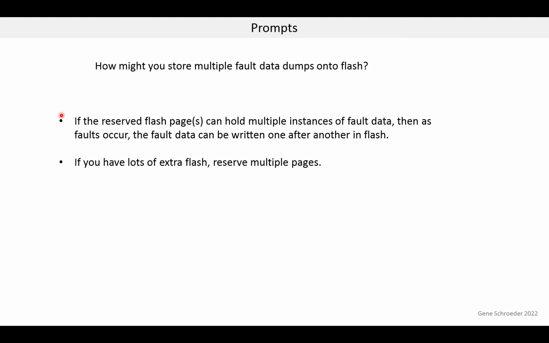For example, the MCU I was using, I believe the page was 16K, and I think I could store a number of fault data dumps in that area. The logic to erase the page would be a little bit more complicated, but I don't think it would be that bad. And if you do have lots of flash, you could, of course, reserve multiple pages. You could reserve all of the extra flash maybe for fault data dumps.